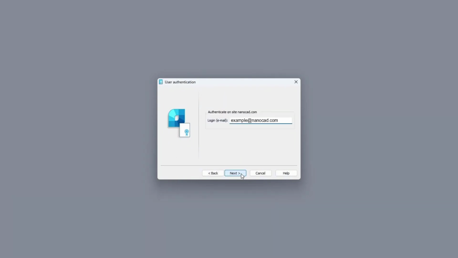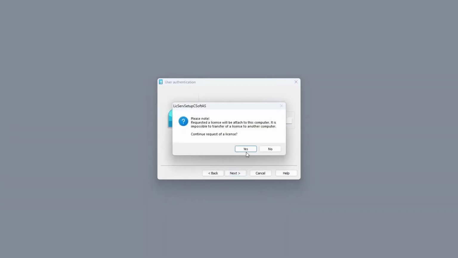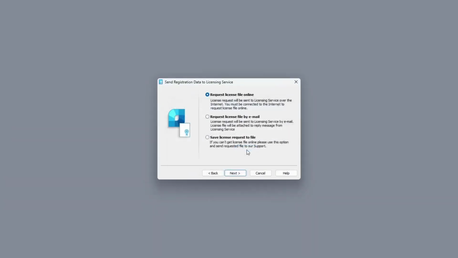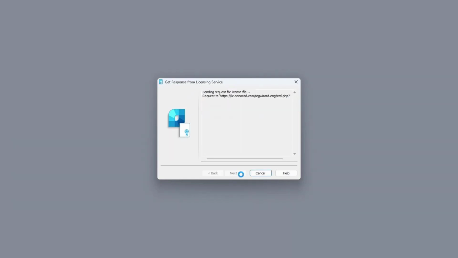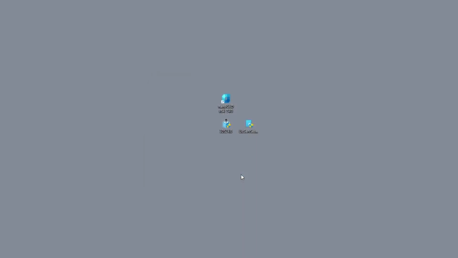Enter your email address that you used to register at nanocad.com. Confirm that the license is attached to this computer. Then there are 3 options for obtaining a license file. Let's use the simplest method. As in the first case, request the license file online. After a small amount of time, the license will be obtained and saved to a file. Then we need to click Next, which will add the license file to the current server. By selecting Next and Finish, we will exit the license server installer.